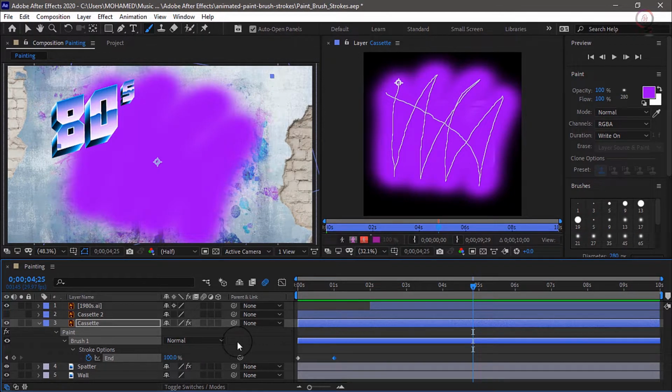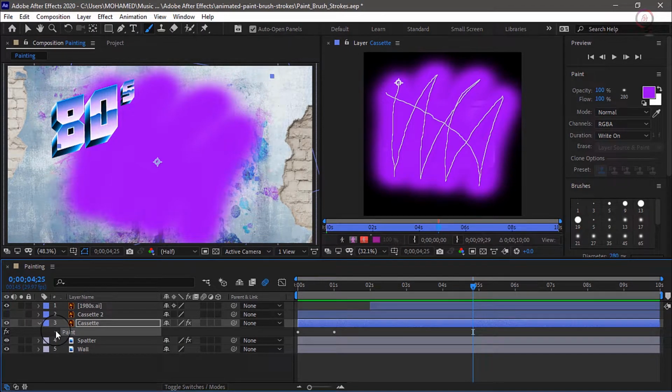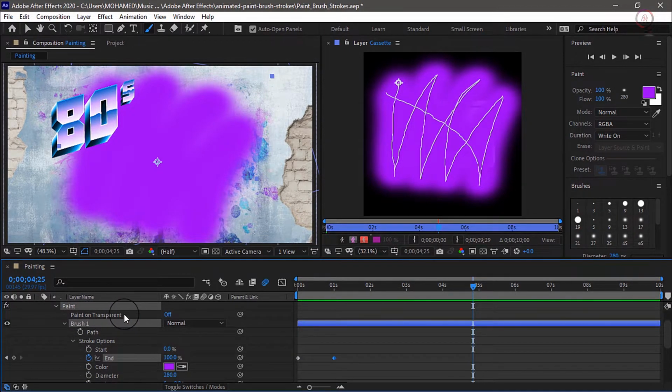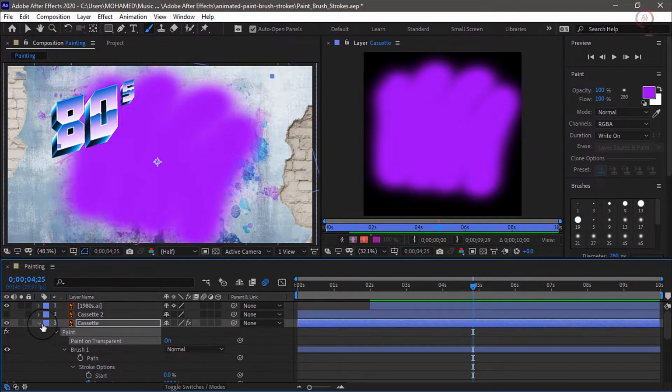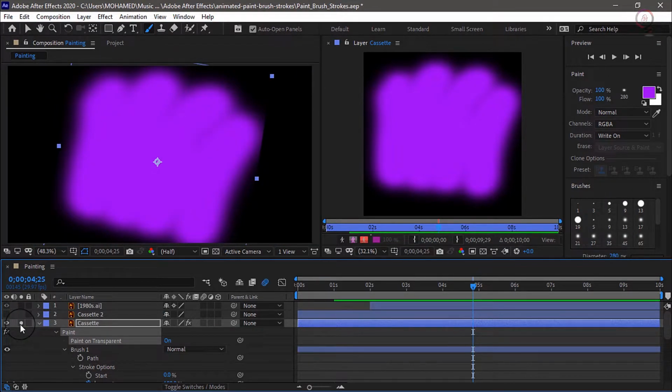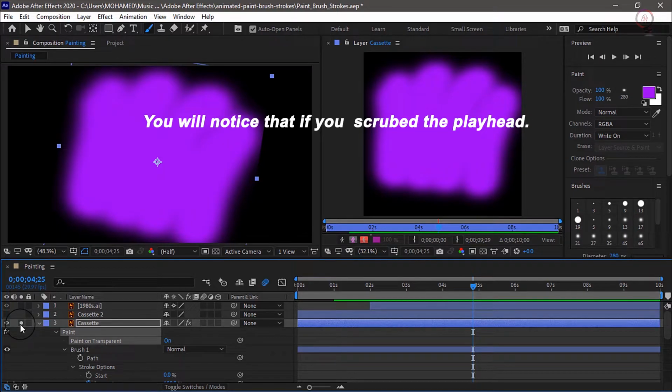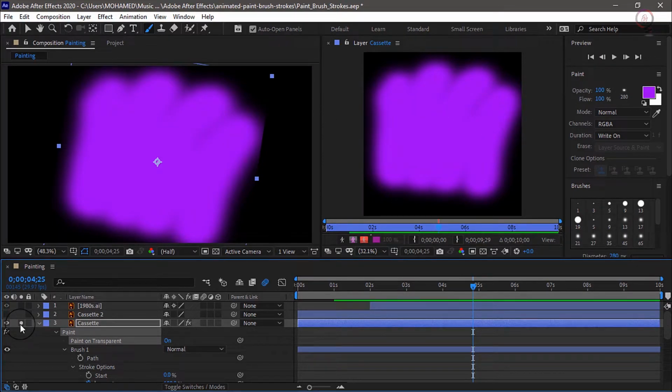Now I want you to collapse the paint option in the timeline and open it up again. For paint on transparent, I want to change it from off to on. So now if we look at layer 3 and solo that layer by clicking the solo button here, you'll see it's actually animating only the brush stroke, which is just what we want.